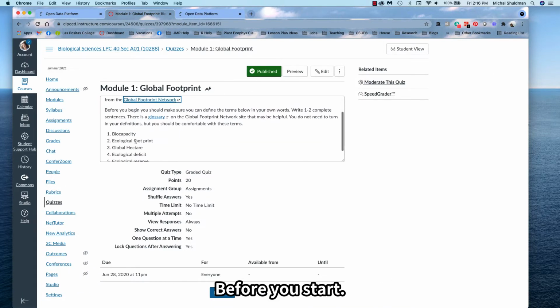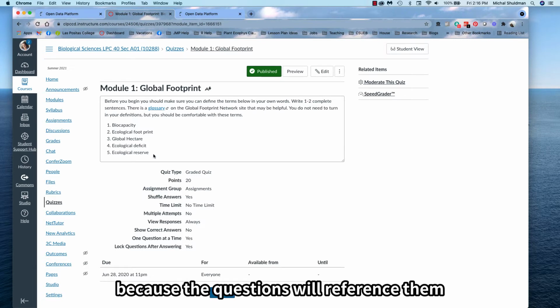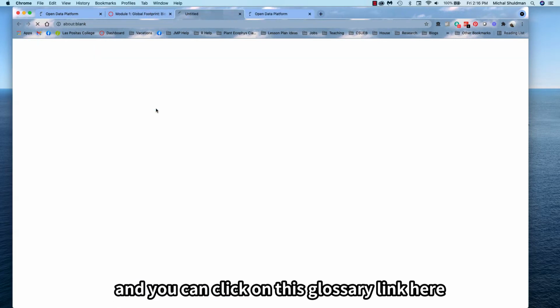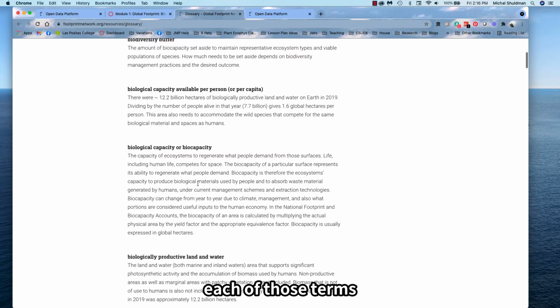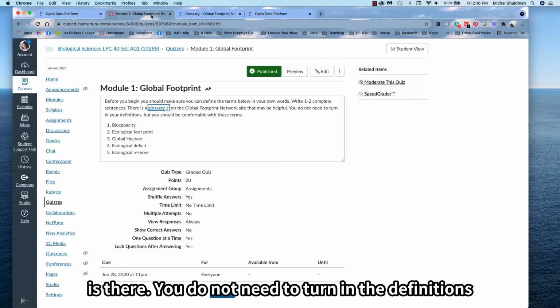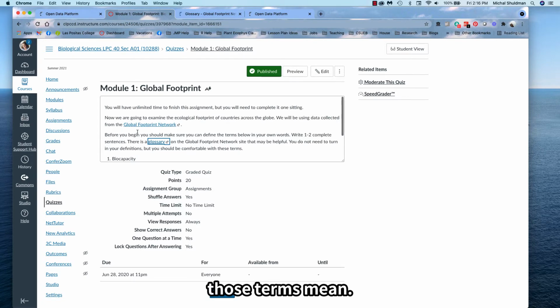Before you start, you're going to want to make sure you understand what these 5 terms here mean, because the questions will reference them. And you can click on this glossary link here, and there are definitions for each of those terms. You don't need to turn in the definitions, but you want to make sure that you understand what those terms mean.